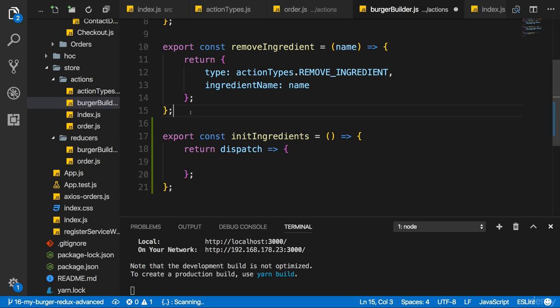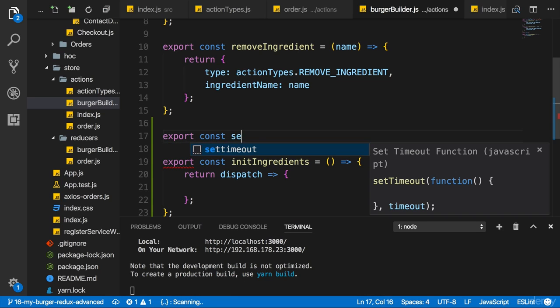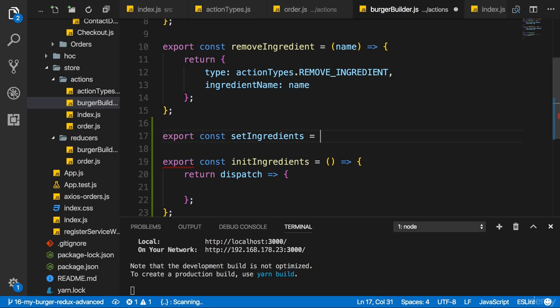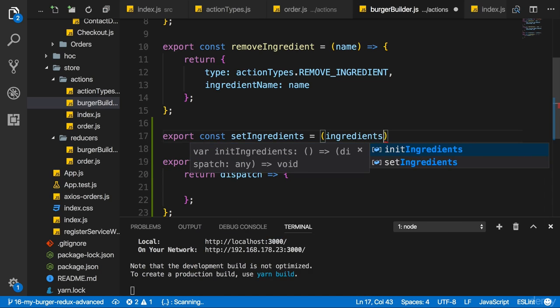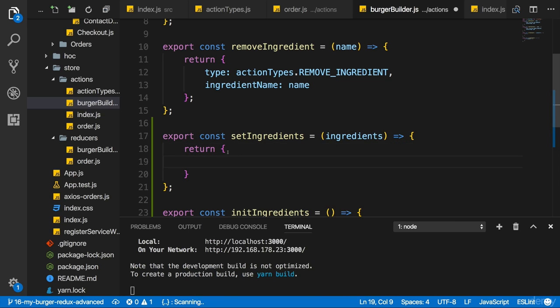So I actually need a second action creator, which I'll export too, though theoretically I only use it internally in this file. I'll name this action creator set ingredients. Here I expect to get ingredients as an argument, and here I will just return an action I want to dispatch. Now for that, I need an action type.